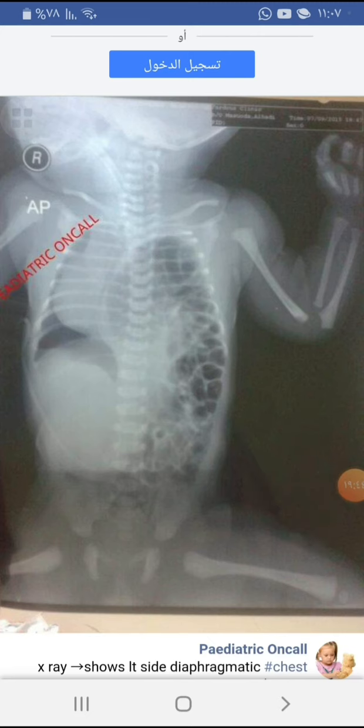In this film for an infant, you can see the presence of multiple gas-containing bowel loops extending into the left thoracic cavity, associated with shifting of the mediastinum into the contralateral side. You can see the presence of the cardiac shadow within the right side of the chest, not in the midline or in the left side of the chest. A continuation of the gas-containing bowel loops is seen extending from the abdomen into the thoracic cavity.